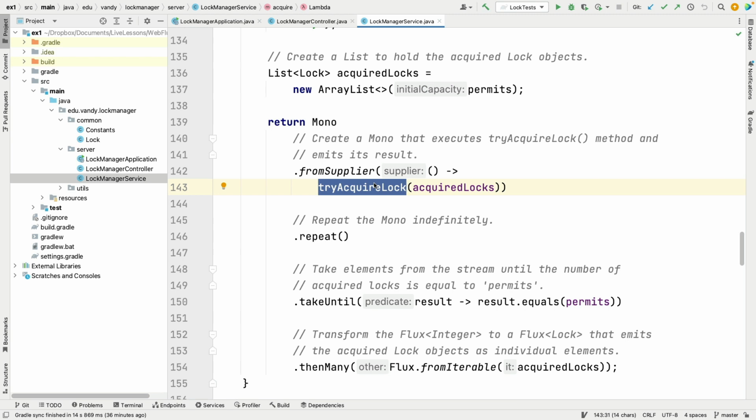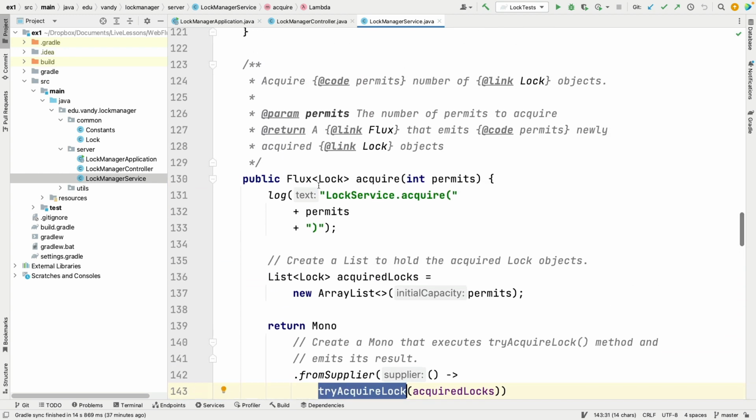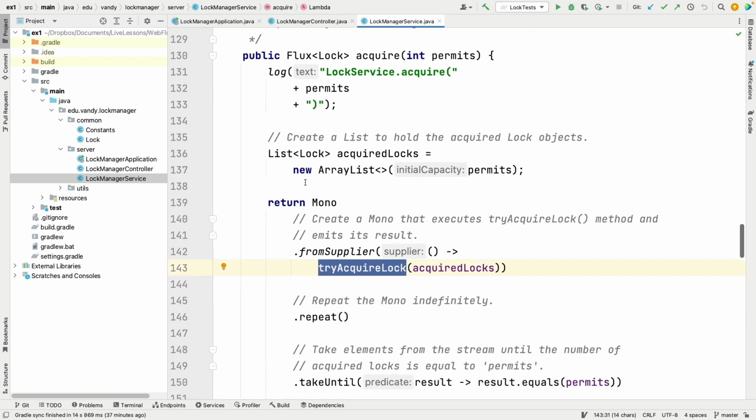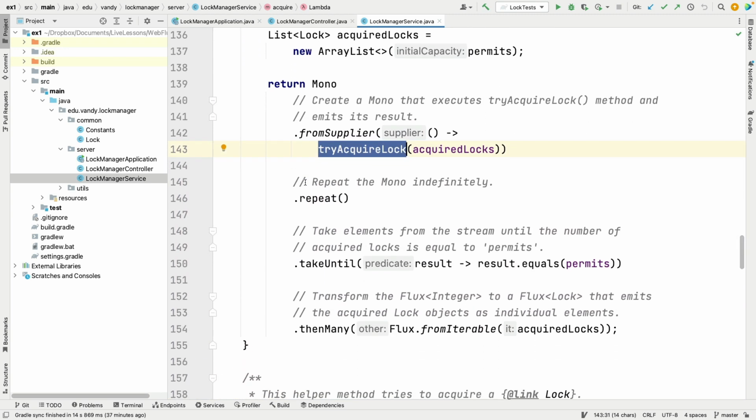So what we're doing is we're taking the acquired locks, which have now been set to the right value by this little repeat take until loop, and we then convert that acquired locks list into a flux using the from iterable factory method, and then return that as the return value from then many, and that is then the return value from the overall method, which returns a flux of locks. So just about the coolest thing ever. I was very pleased because I didn't want to have to write non-reactive code here, but it took me a while to figure out how to do this. It was worth it, and I think it looks really good and works well.